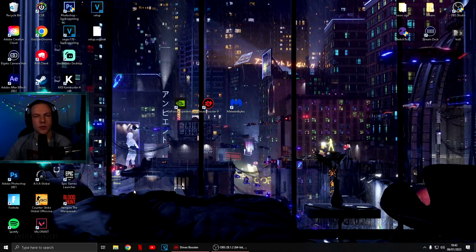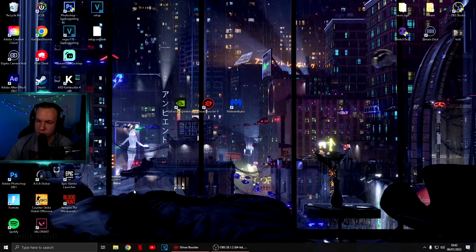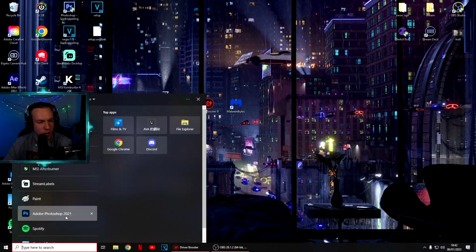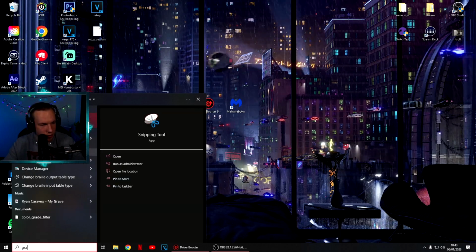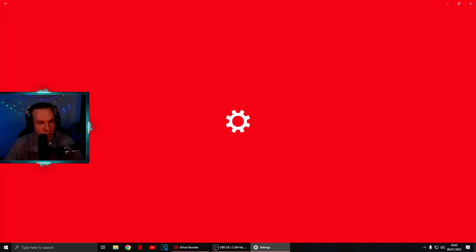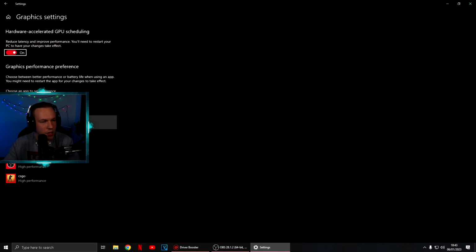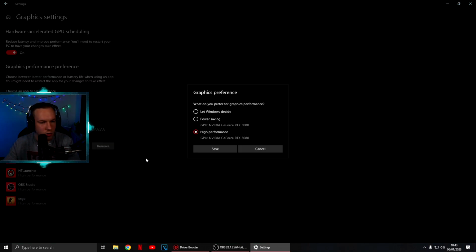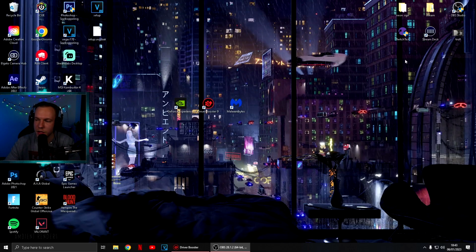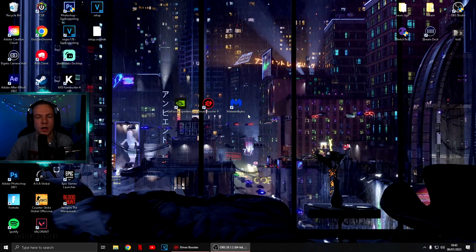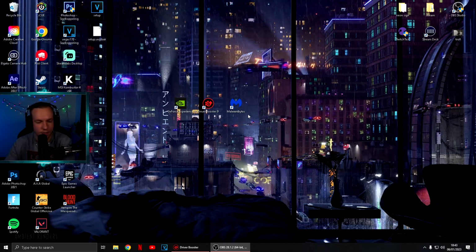Also, I want to mention, if you have a good graphics card, you should change these settings. Go to graphics settings, open it, search AVA, and go to options. Put it on high performance to make sure it's set to your graphics card. As you can see, my RTX 3080 is here. This gives me more FPS and performance in game.